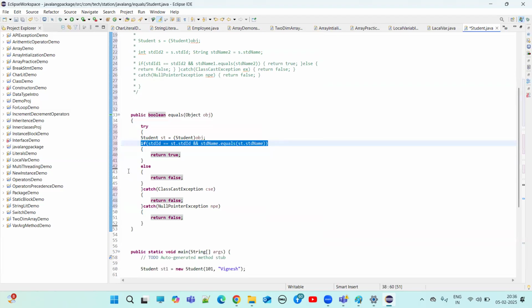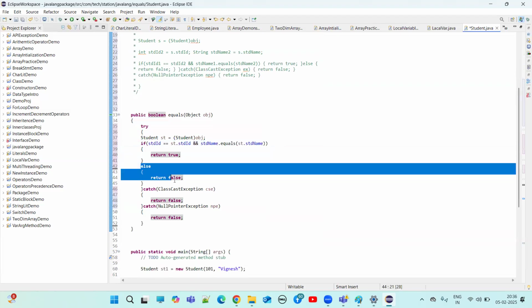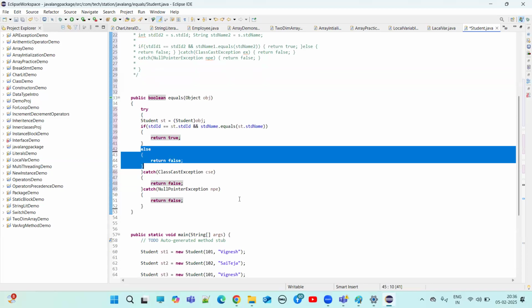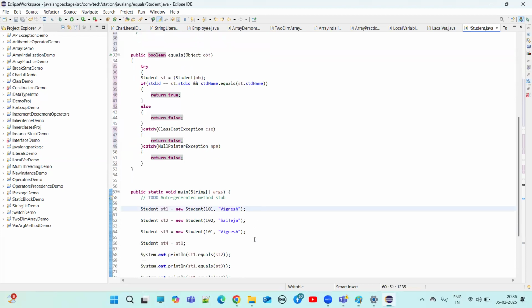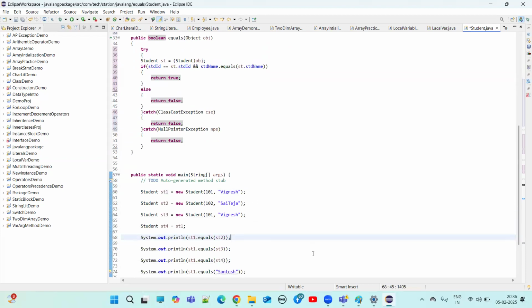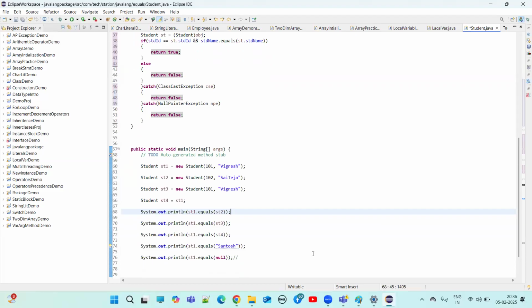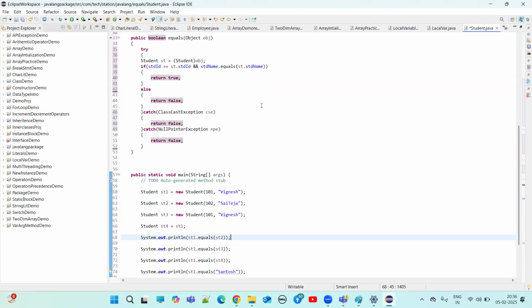False means which clause will execute? The else block will execute. What is the value in the else block we are passing? Return false. So in this case, false is the output. Like that, it will work.